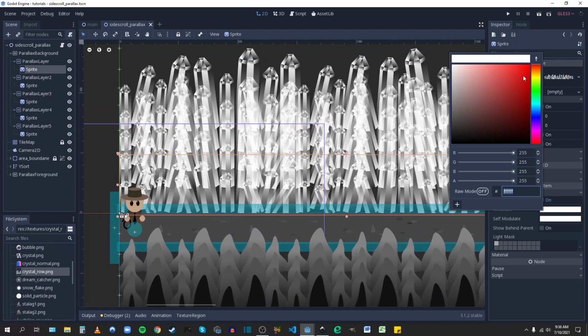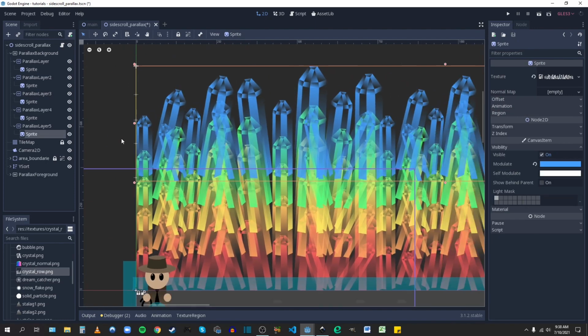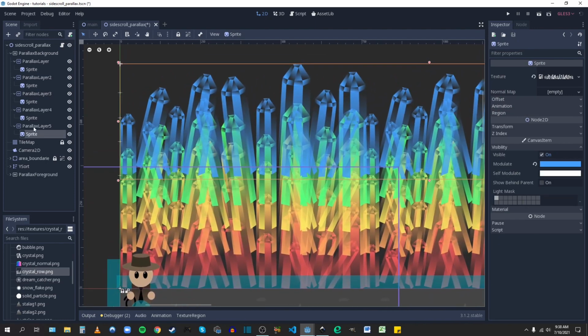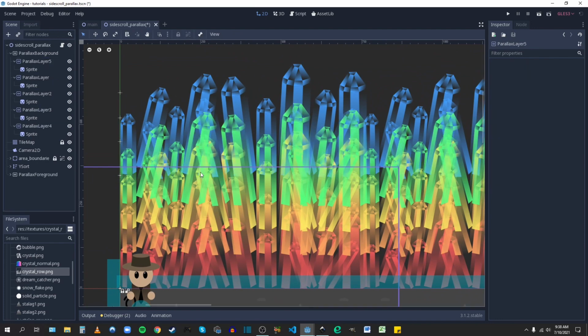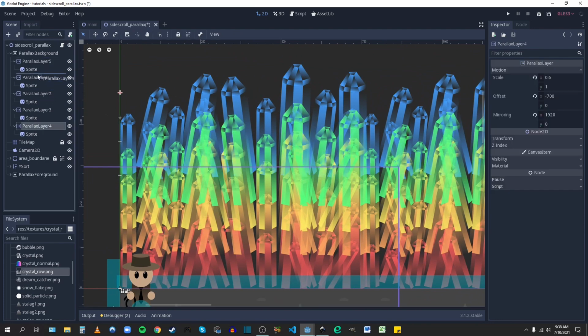So let's say, oh, you know what? I think my layers are actually not correct. That one looks like it's in front. Let's put that in the back. There we go. So I need to rearrange these a little bit. That needs to come there.